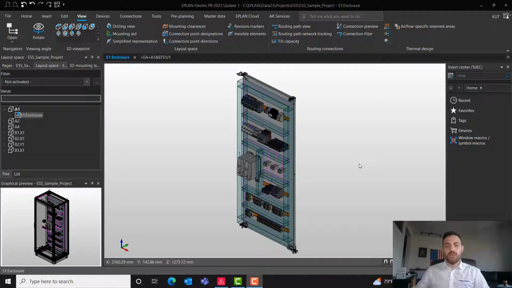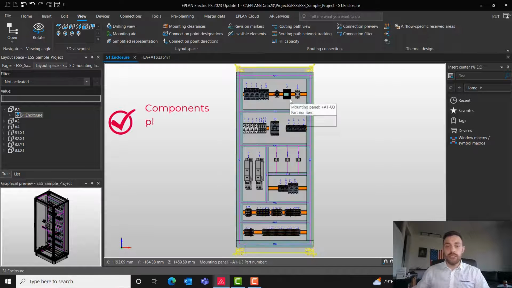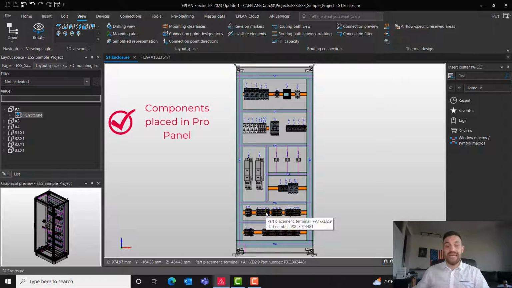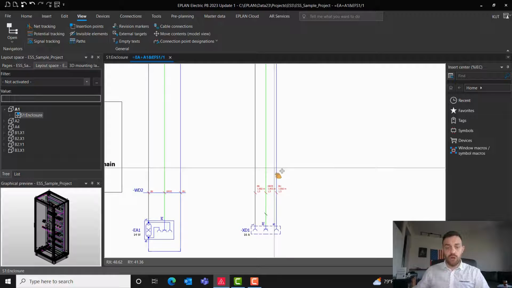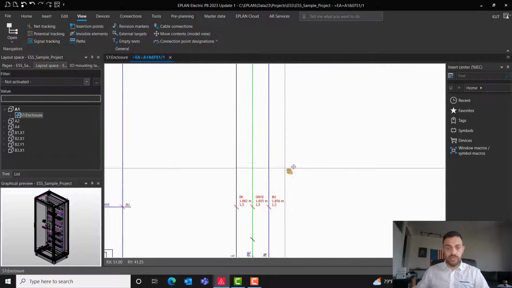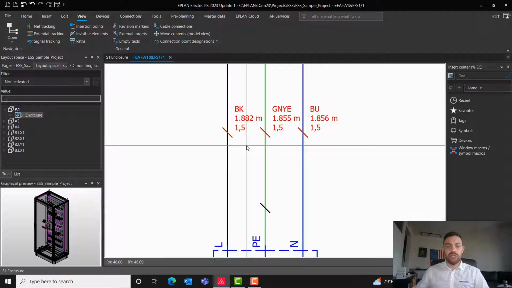Alright, before we talk about connection filters, let's take a look at what is necessary in Pro Panel to get the process wiring functionality going. You need two things. First, you need the source and target information placed in the same layout space. Second, you need the connection information in the project. This usually comes from the schematic. Here you're placing the source and target information as well as the color and cross-section information.